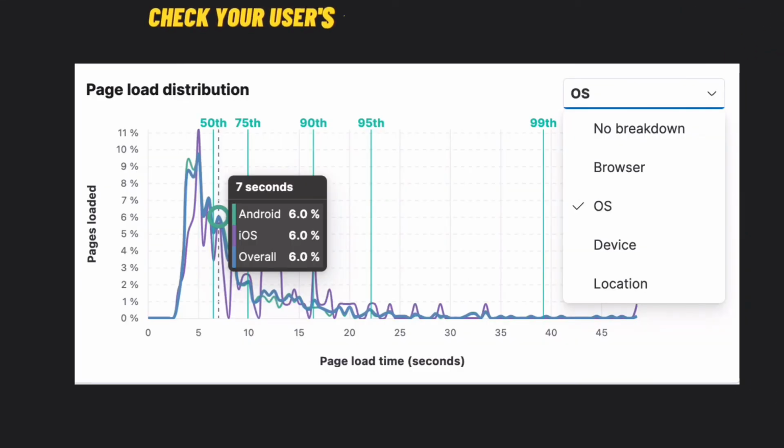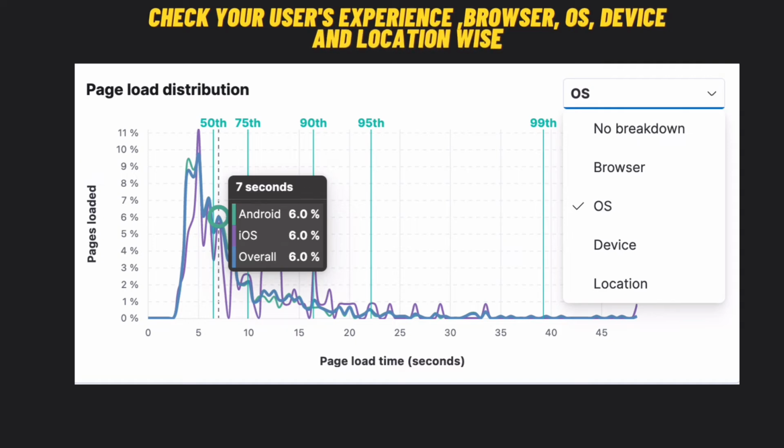Next, I want to understand the page load distribution based on OS, browser, device, and location. I want to see what percentile of users are getting what kind of experience based on all these breakdowns. This is also a default setup given by the Elastic RUM integration, that is, the real user experience monitoring setup. We'll also see in a different video how to integrate that with a real-time demo. You can comment if you need that live demo setup, and I'll provide another video for that.